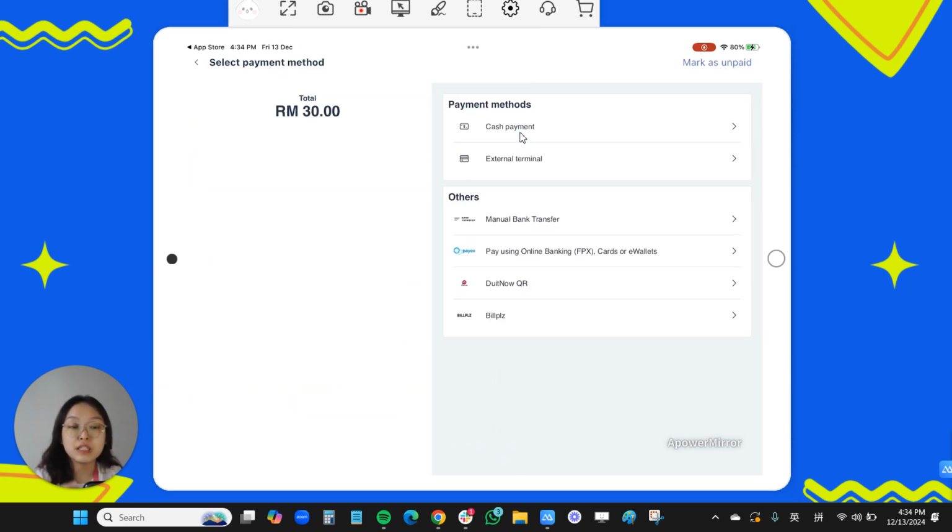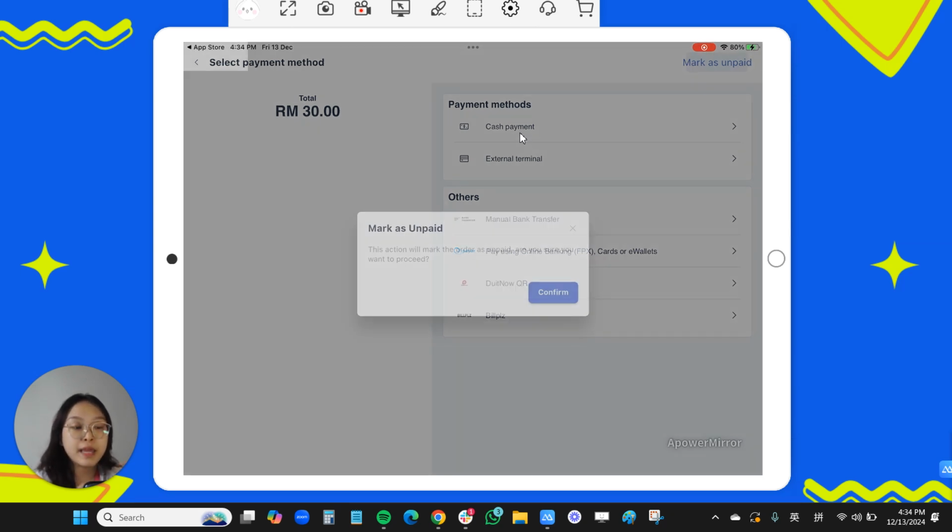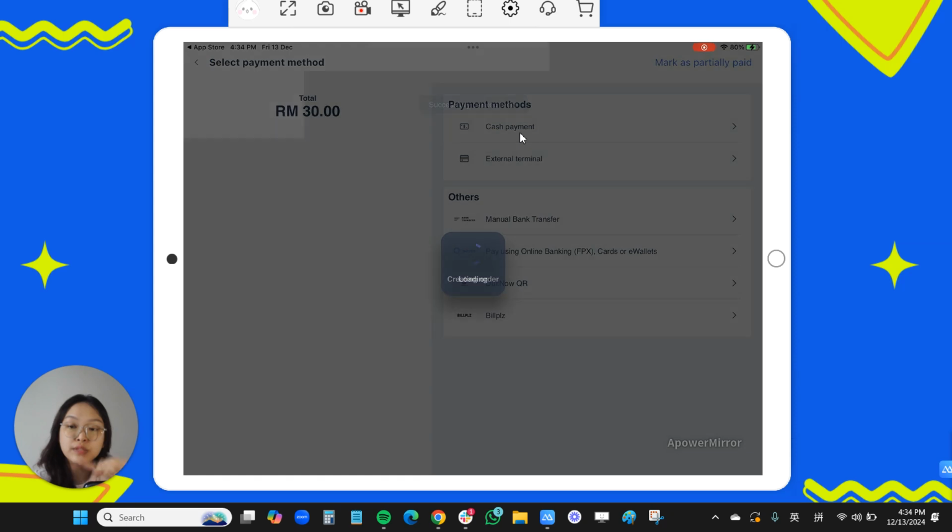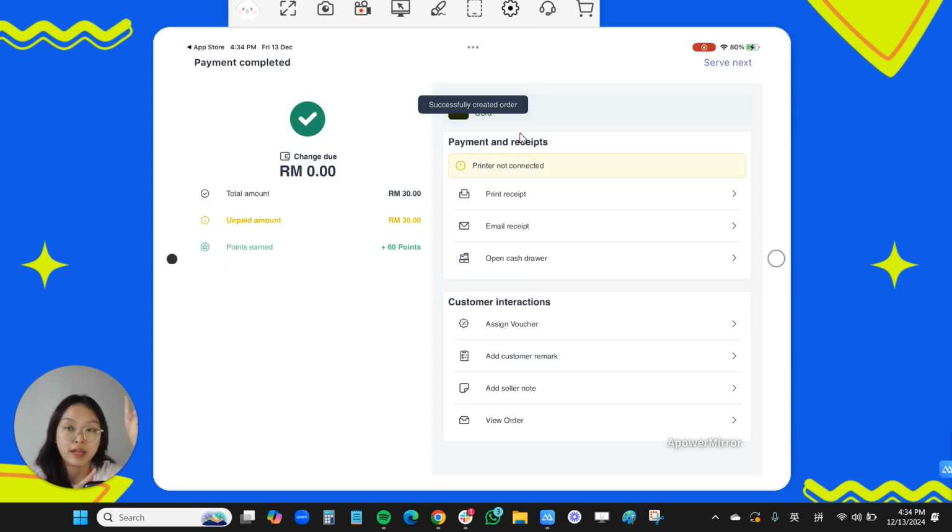Okay, and let's say if customer would like to pay here on the spot, they can proceed with payment. But then let's say if customers would like to pay at the other location where she can directly pick up the order, you can click mark as unpaid. So then later on, when she goes to that location, she will pay from that location instead.